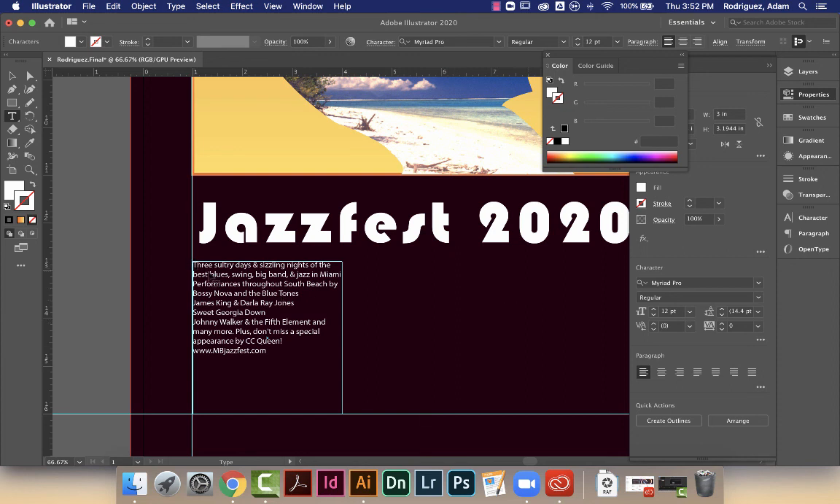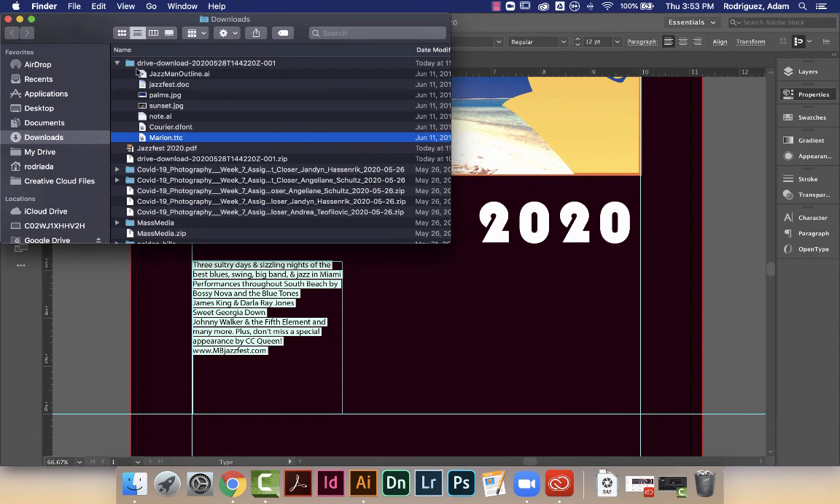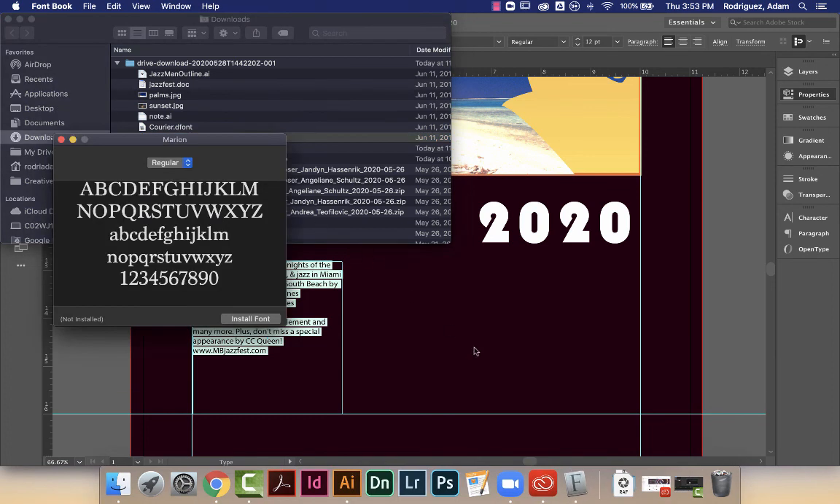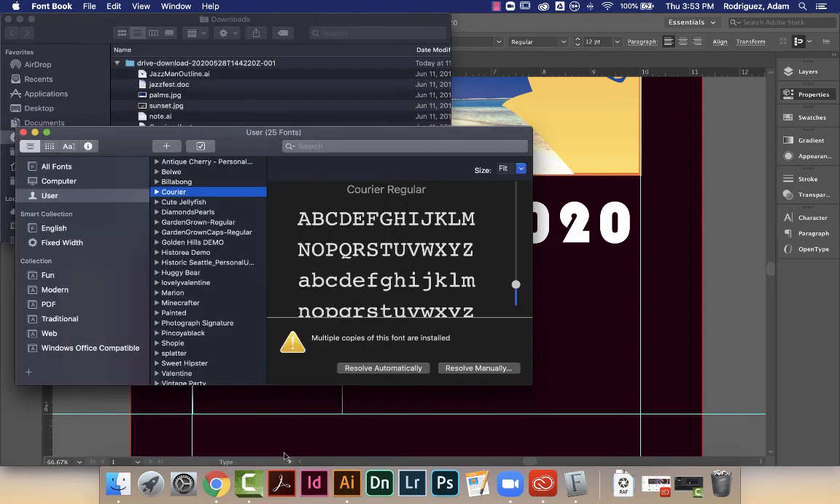So I am going to highlight the whole thing by using Command A, which is the shortcut key for select all. And I know that I want to use a specific font. If you look in your assets, which I downloaded, and here's my download, there's an asset, and it's Marion TTC. That's a font. Double click it. Your Font Book will open. Install the font, click here to install, and install checked. That'll give you the Marion font that you need.